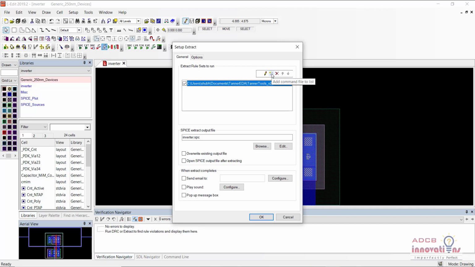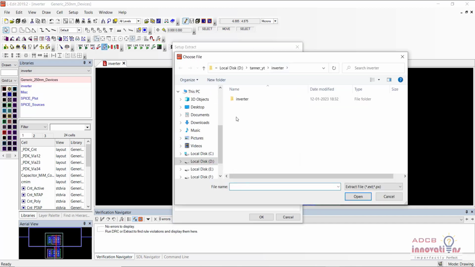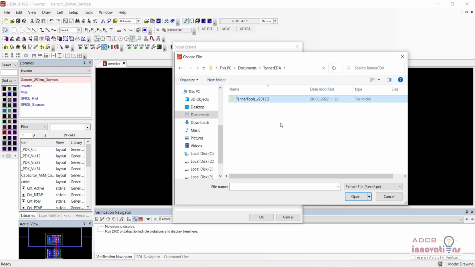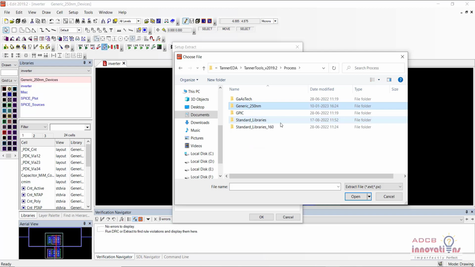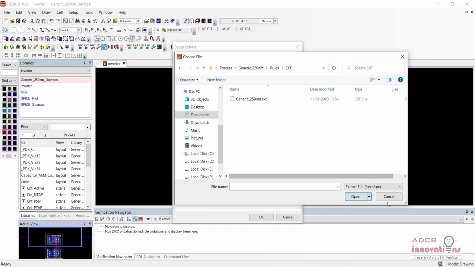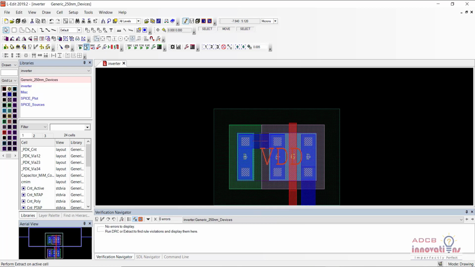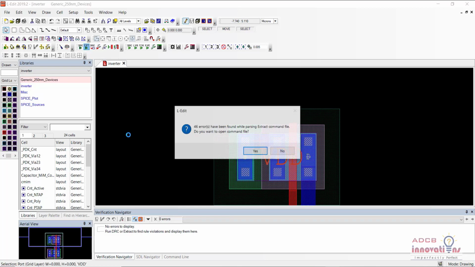So you need to go to again add command file to the list, click on these three dots. Alright, again go to documents, Tanner EDA, Tanner tools process, generic250nm, and here in the rules you will see a folder ext and you will have this file. Okay, so you need to select this file, and then after selecting that file press OK, and then you can go for extraction.